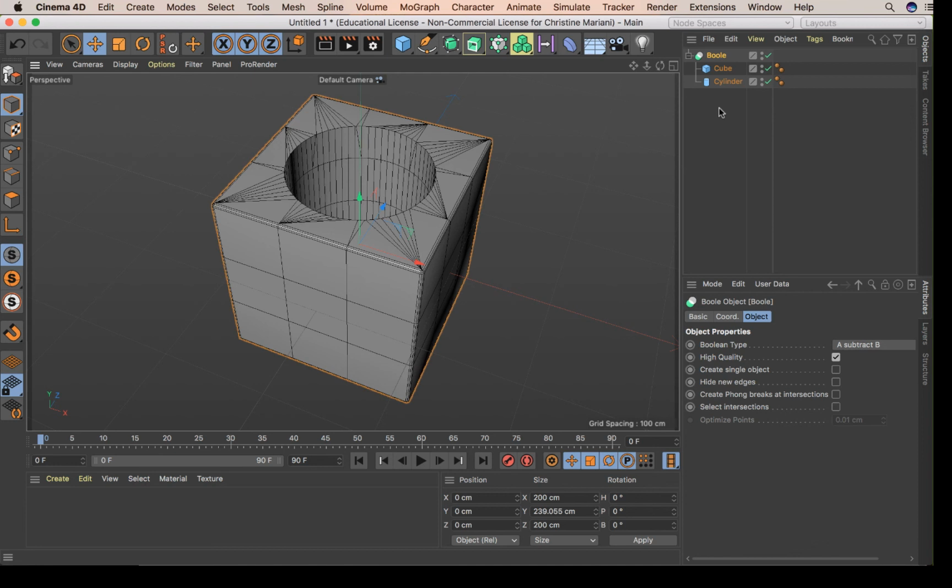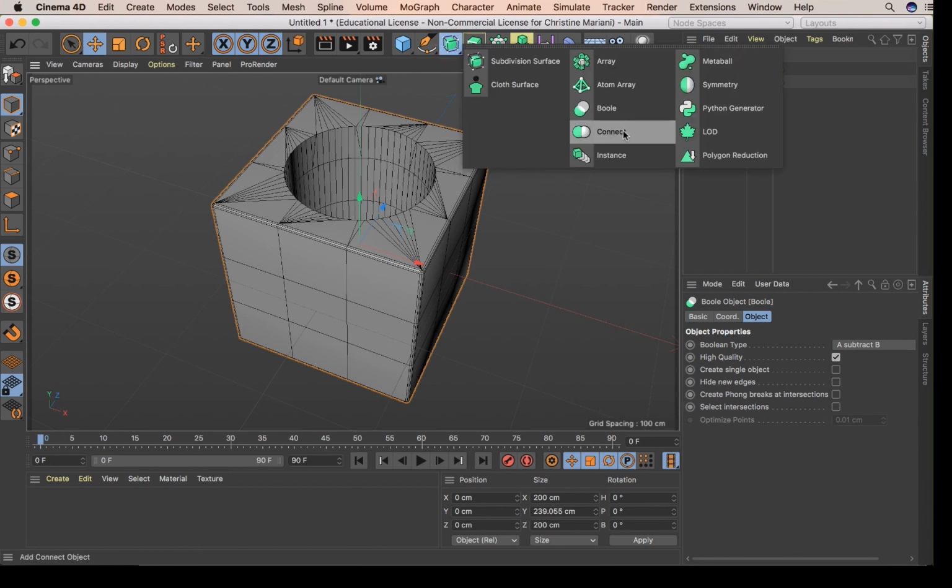Okay, but at this point, if anybody has any questions, drop it in the chat or let us know, and I'll address it before I show you that, because we are going to need to use a connect object to help us out.